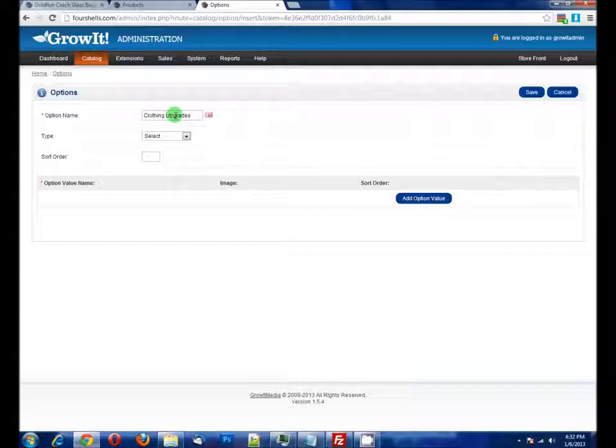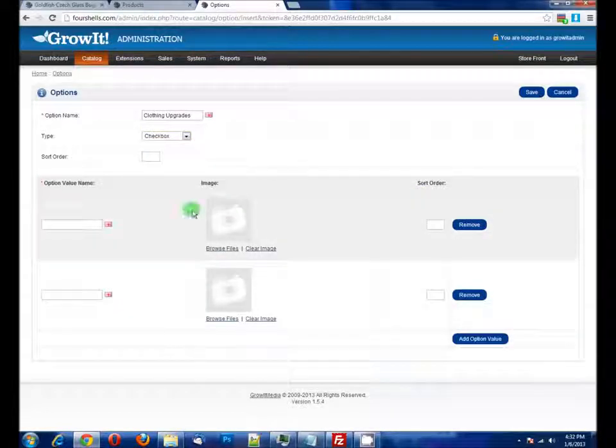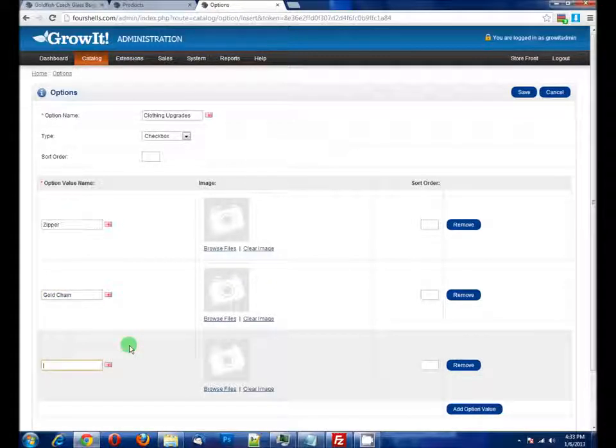So under clothing upgrades, because it's going to be something that you can add multiple of, say like a zipper or a chain or something that you could upgrade onto this piece of clothing, it will be a checkbox. So under the options here, you would just click add option value. We'll put a couple in there for now, and we'll just type in zipper for one, and gold chain. These are just examples, so forgive me if they don't have anything to do with your products. And then something else that you might add, a hood maybe for a piece of clothing.